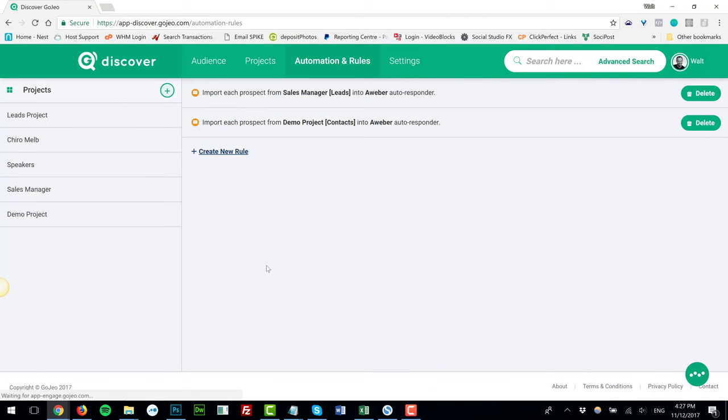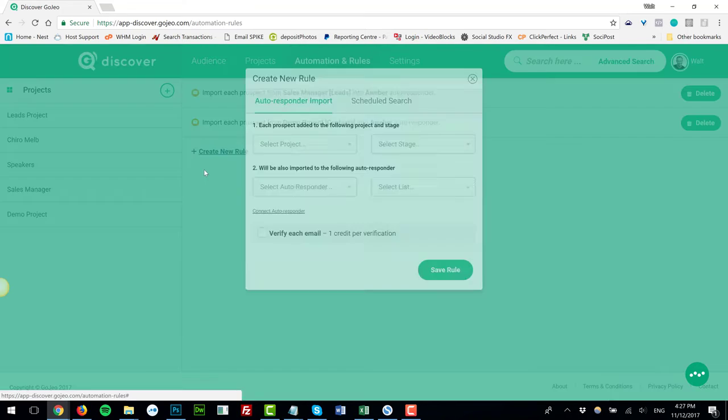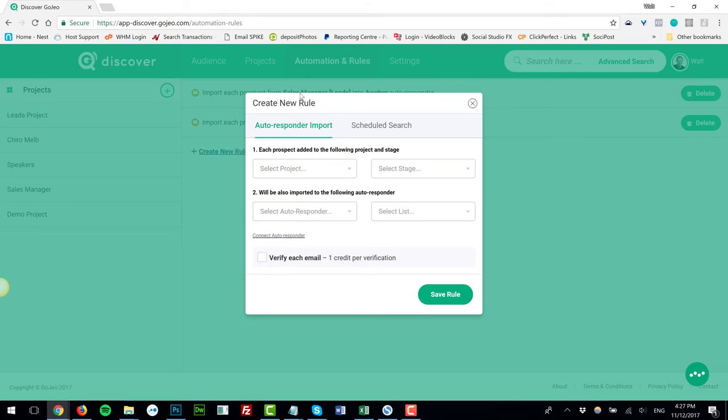So now what's going to happen is as soon as they become leads and I've done that initial approach, they're going to get that initial email, they're going to go into a pipeline. But what happens from there is I can create a whole bunch of new rules. And this is where it gets really exciting.